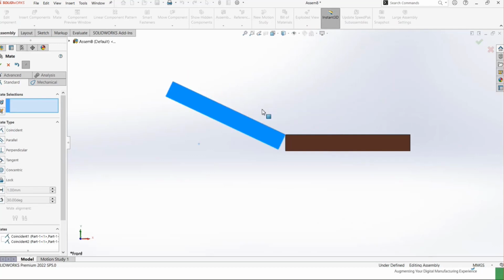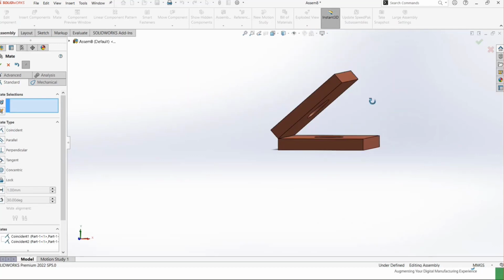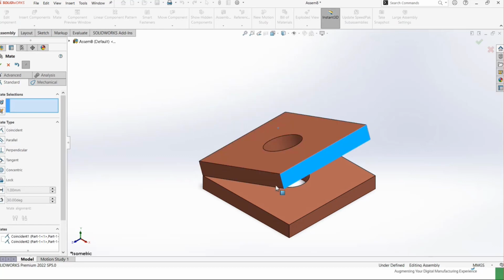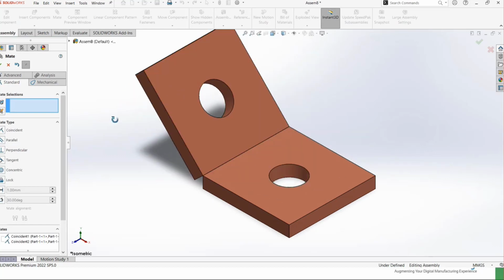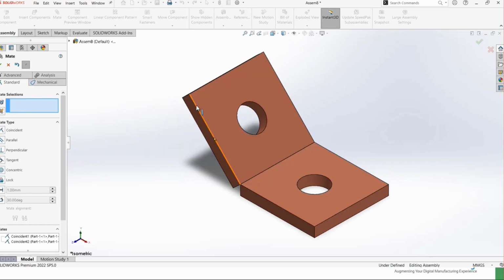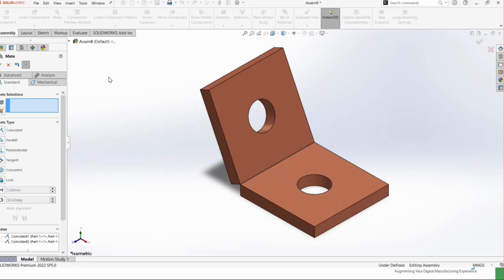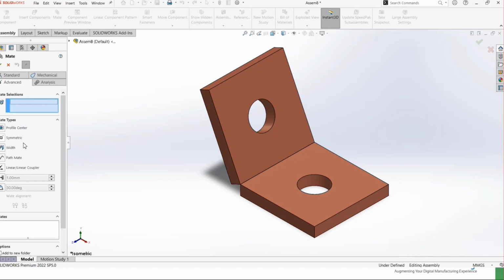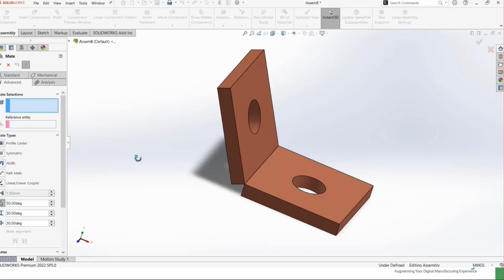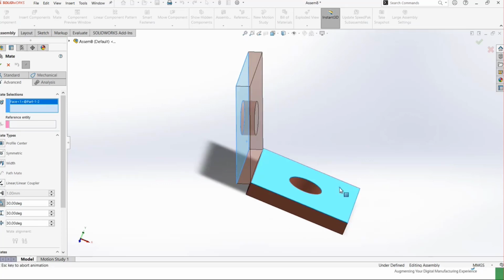The angle about the z-axis is not given, and I want my angle to be specified from here till this angle. So I have to perform the limit angle. I have to specify some angle. I will go to the mates, then the advanced mates, and over here you can see the option for the limit angle and the limit distance. First I will go with the limit angle. I'll select the two faces, this face and this face.